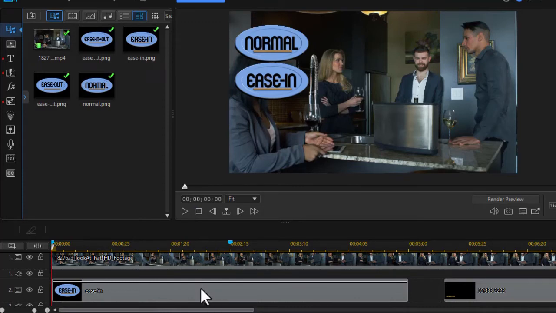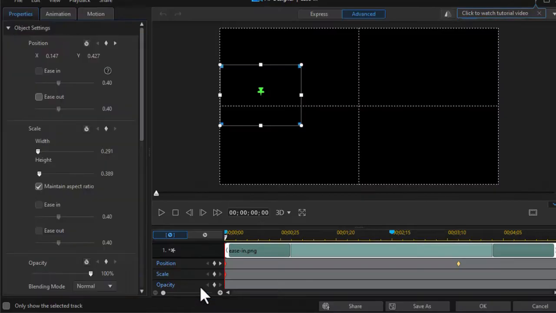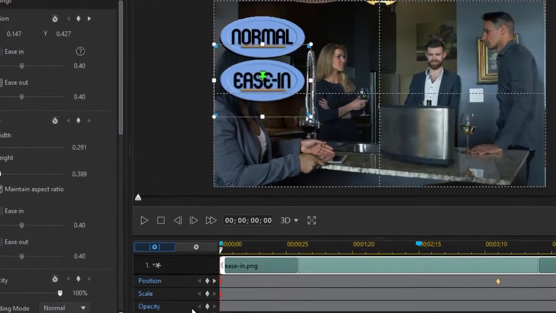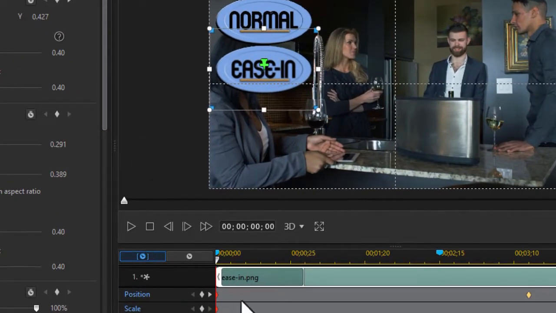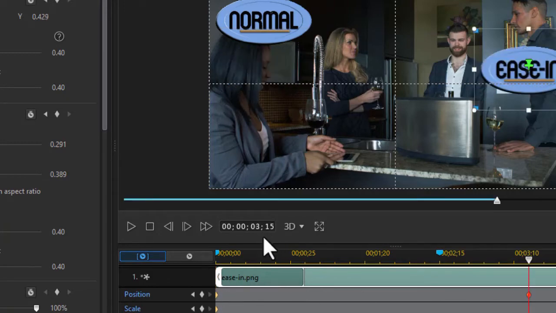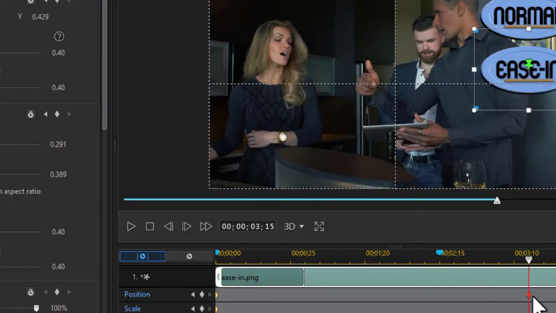I'm going to double click on my ease in object and get into the pip designer. Now I notice that I have only two keyframes. You could use multiple ones with these particular parameters, but we're only going to use two. So I have one to start with, and then if I move to the next one, I'm in 3 seconds and 15 frames and I have the second.